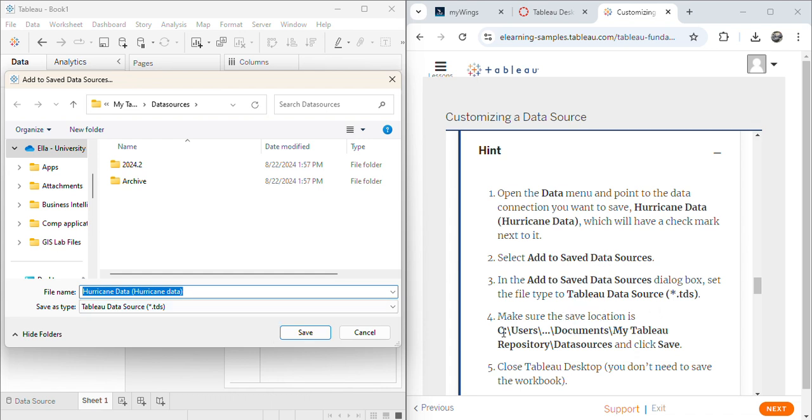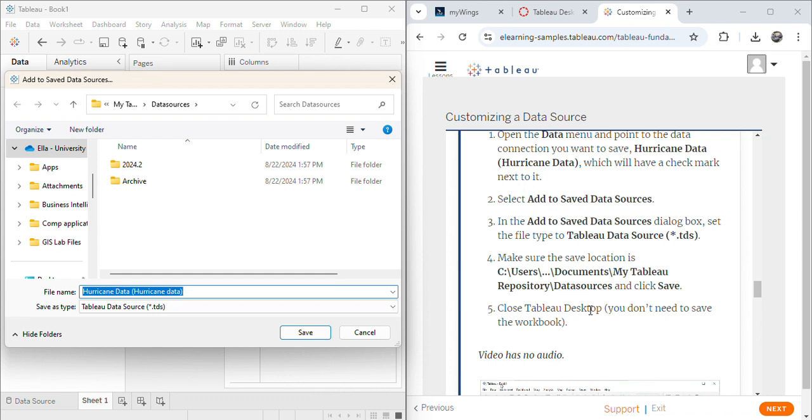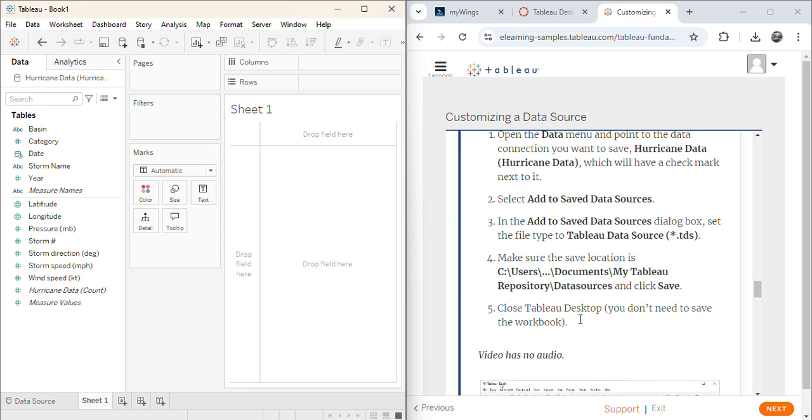Set the file type to TDS. Alright, it's set to that. Make sure the save location is My Tableau Data Sources. Click Save. Close Tableau Desktop. You don't need to save the workbook.